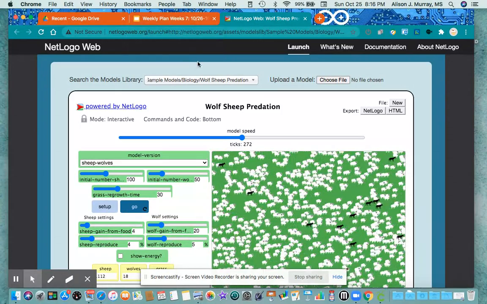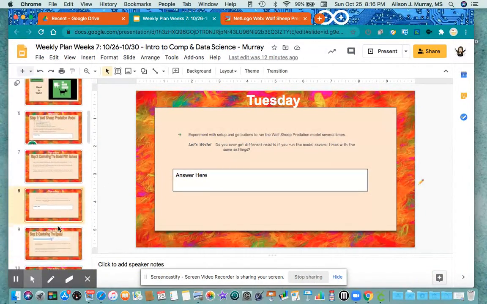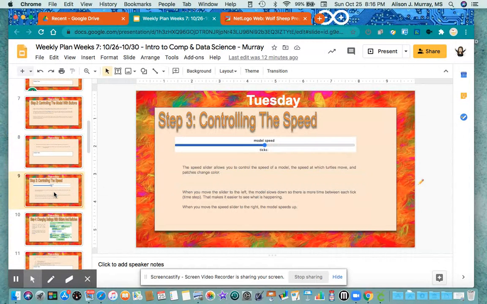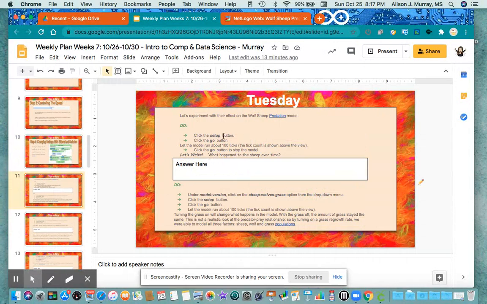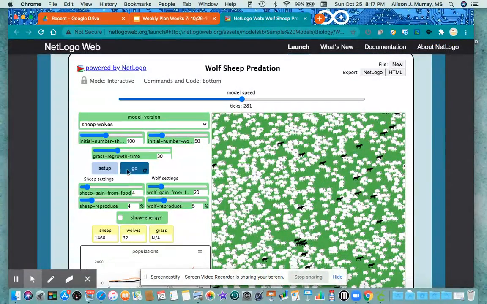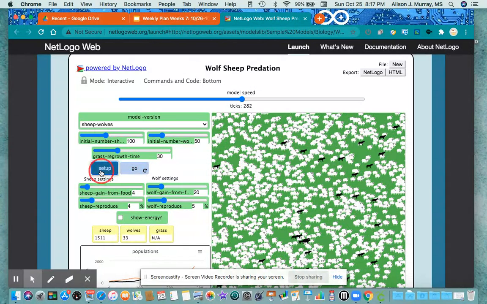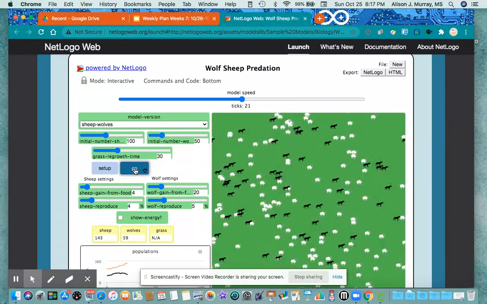So already after you watch this a couple times, you're already on slide 8. Slide 9, control the speed. Okay, it just tells you that. Then it talks about changing the settings. So it tells you, click the setup, click go. Let it run 100 ticks. Click go to start. So go to stop first. Setup to start. Click go. Let it run 100 ticks.